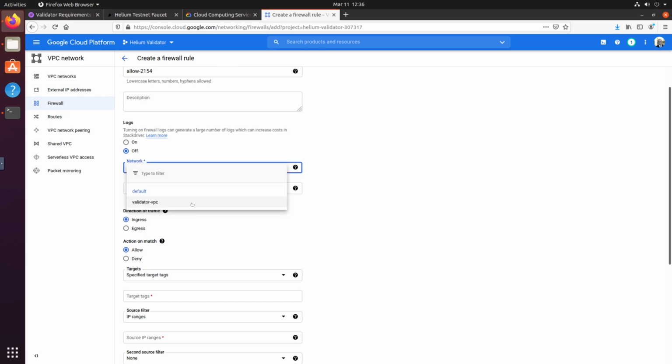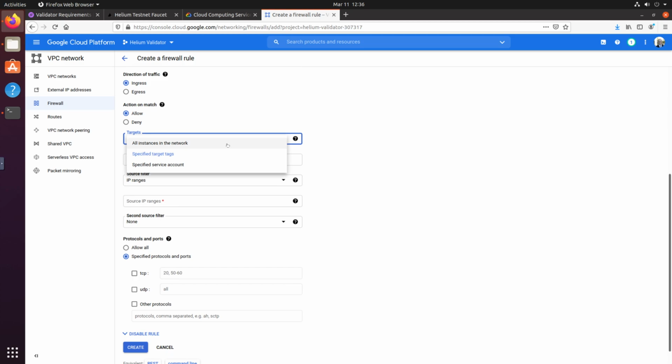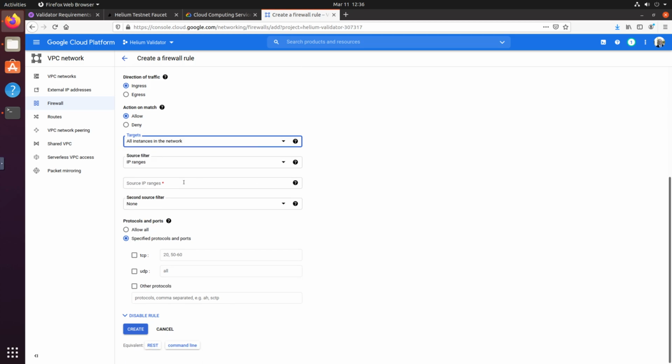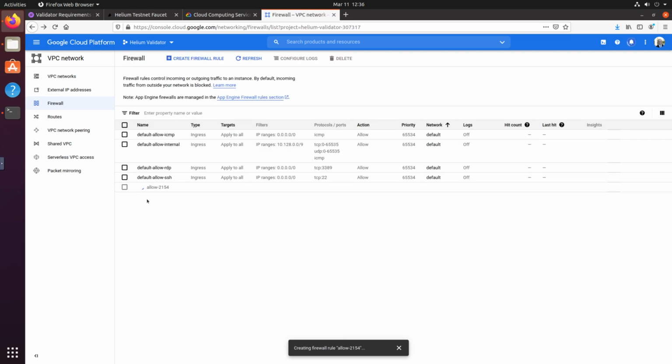We're going to choose the network that we just created, and we're going to choose that this applies to all instances of the network. We're just going to do that for now, and we're going to set it for all IP ranges. So just all 0.0.0.0/0. Then if we just click on TCP and we go ahead and list that port 2154, that's all we need to do. So we'll go ahead and create that. And now what we've done is on our virtual private cloud, we have now opened up that port.